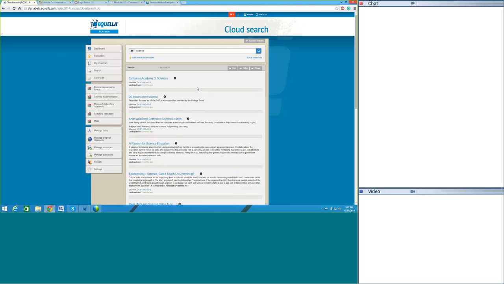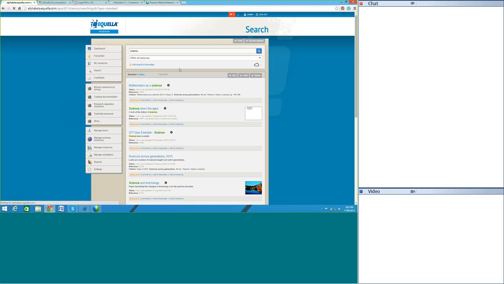But there'll be more than that when 6.3 is released. We're just finalising the whole 6.3 and OER together. So if I want to go back to my local resources, I just click my local resources button.